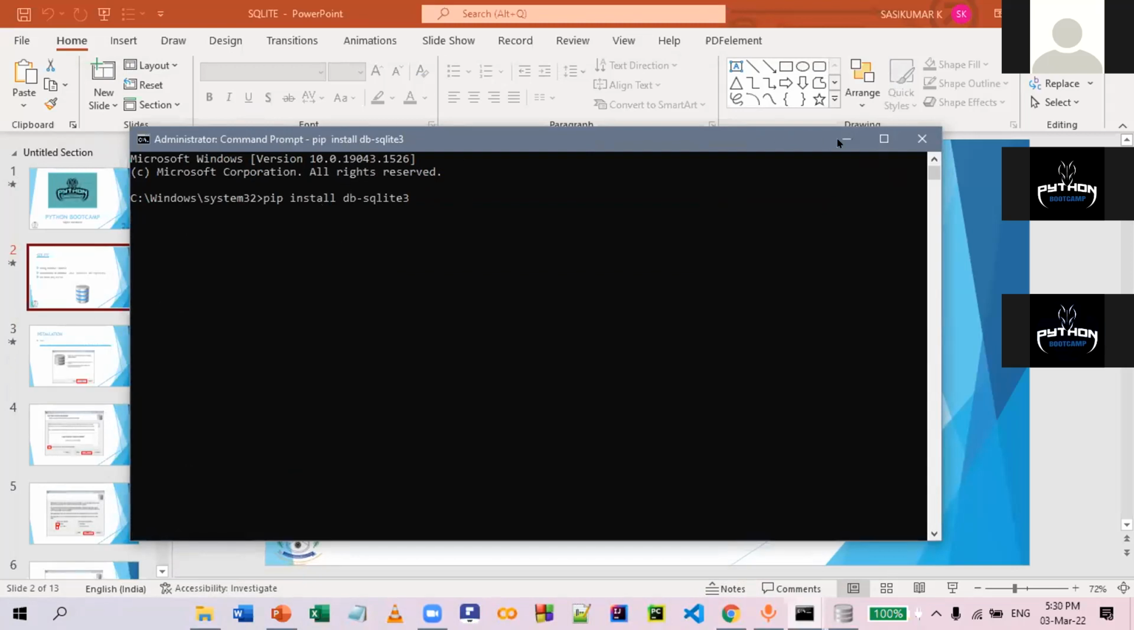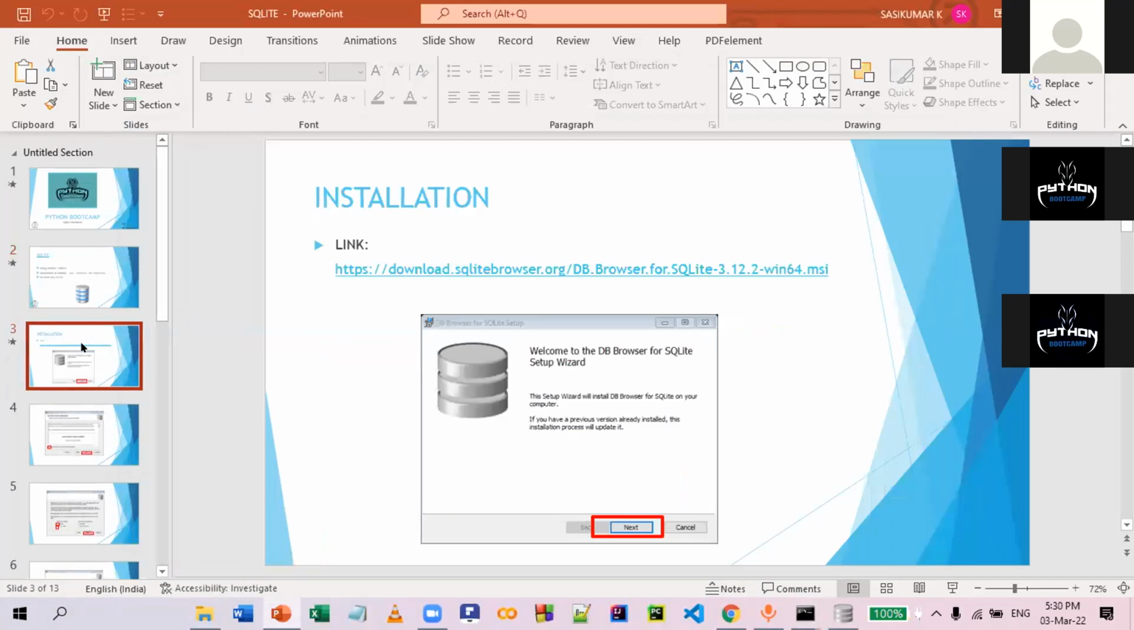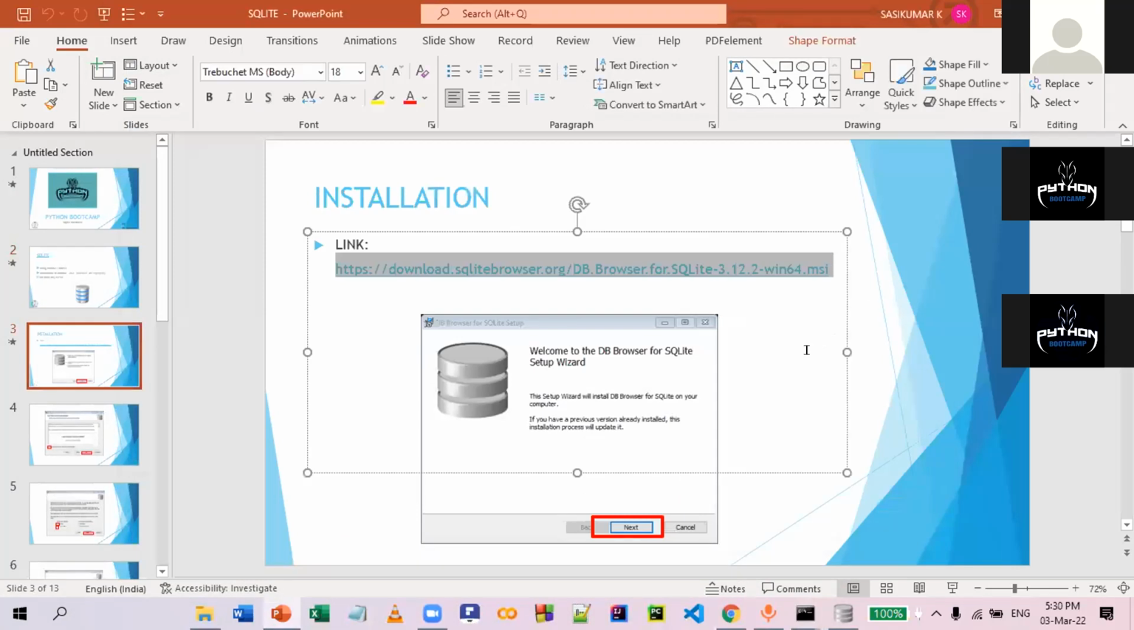I'm going to the installation of SQLite. I posted the link to download SQLite in the chat box. If you want, click the link and download the SQLite browser, and then double click the EXE file. You get a screen like this.